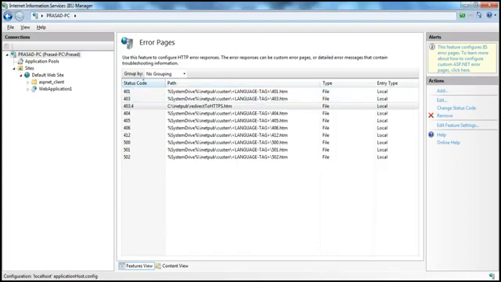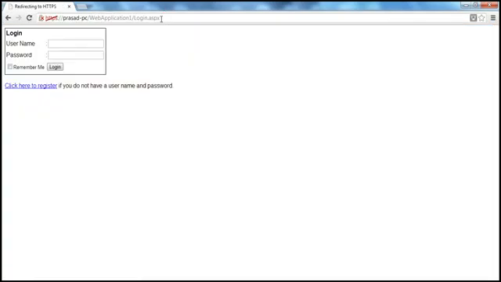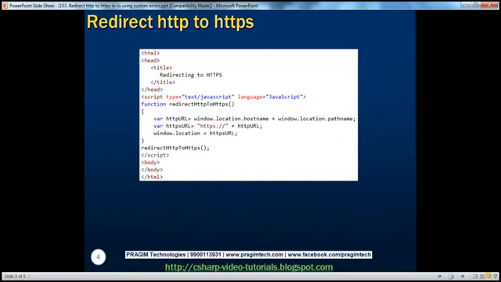Now let's go ahead and try to access this one. Look at what's going to happen. I press enter. Look at that. I'm automatically redirected to HTTPS. So in the previous session, we discussed redirecting users using the URL Rewrite module. In this session, we discussed using the custom error pages in IIS. And that's the JavaScript function and HTML which is doing the required work for us.